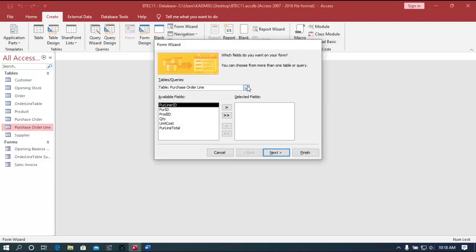So from what we discussed right now, we are going to select our first item from the purchase order, and that is the purchase ID. So you select it and you click on next. You click on this arrow. If you click on the double one, it will send everything, the available field names, to the selected field name.